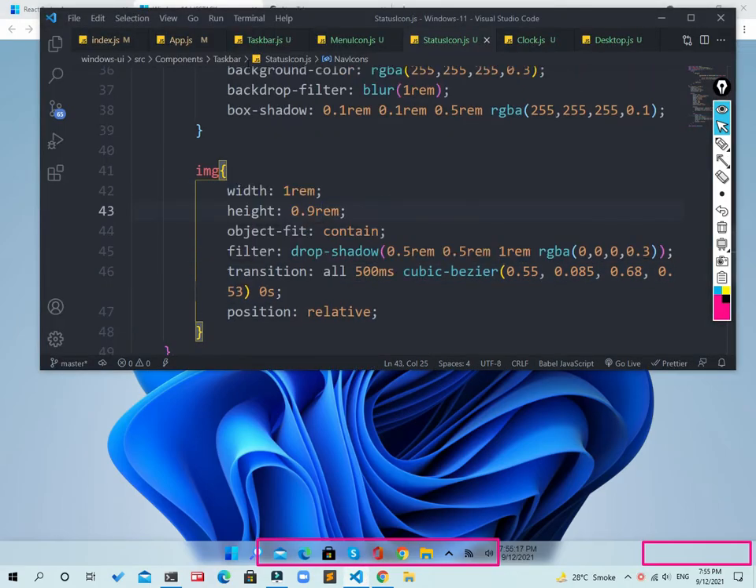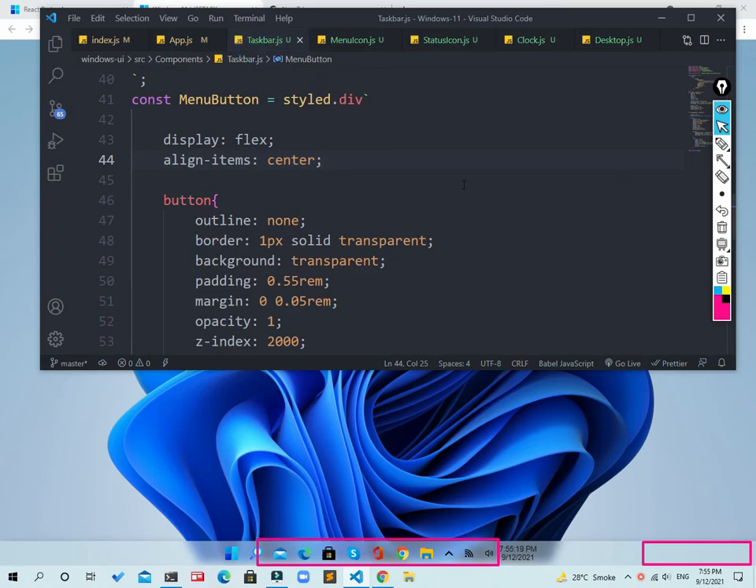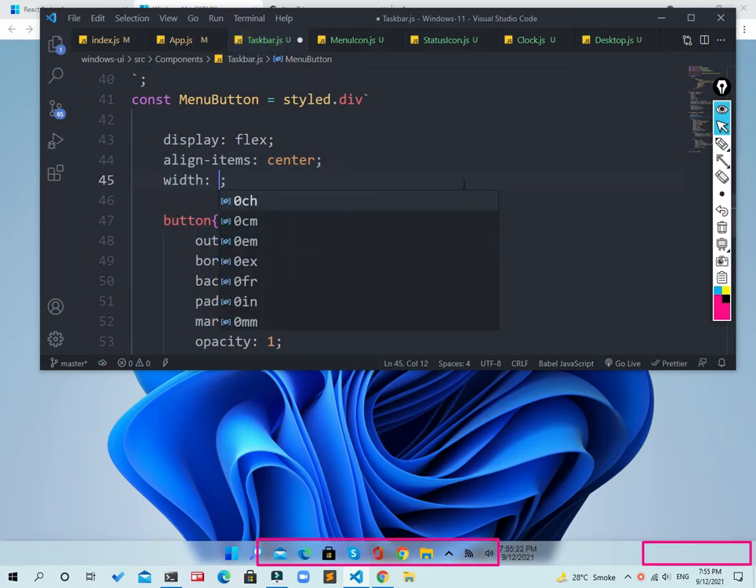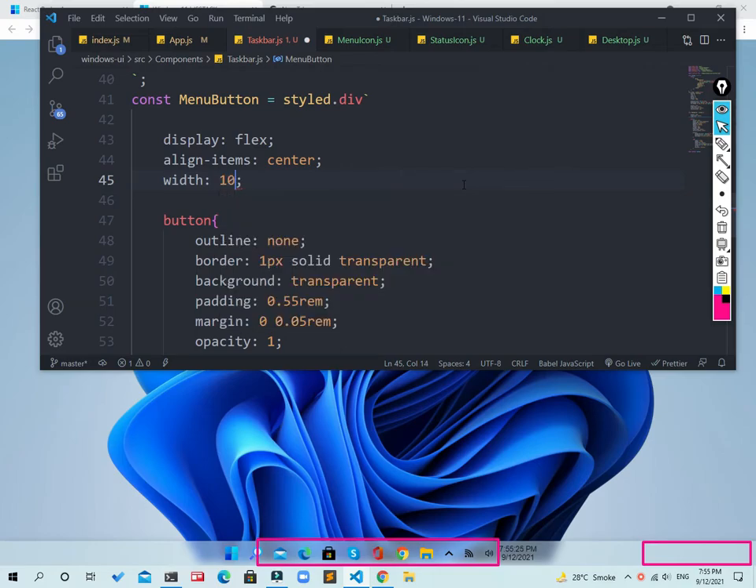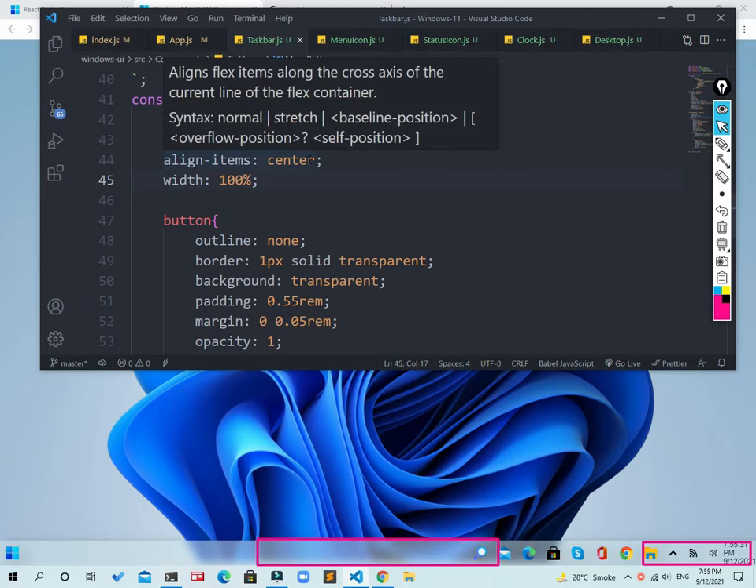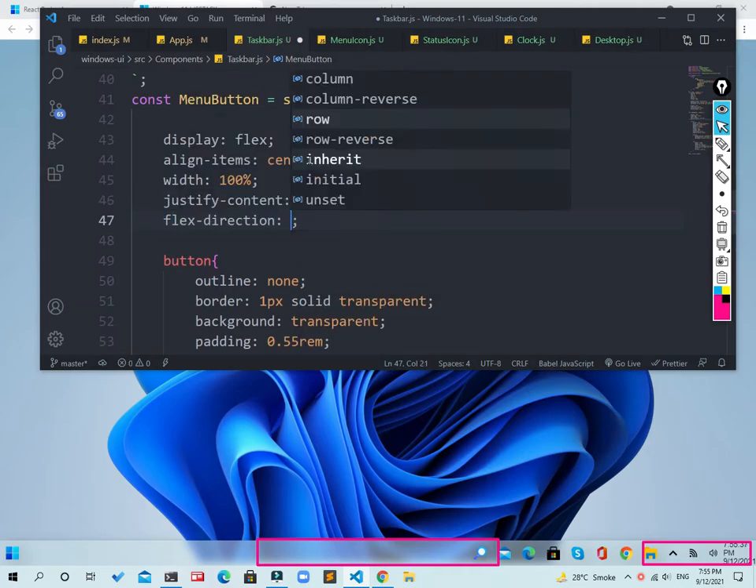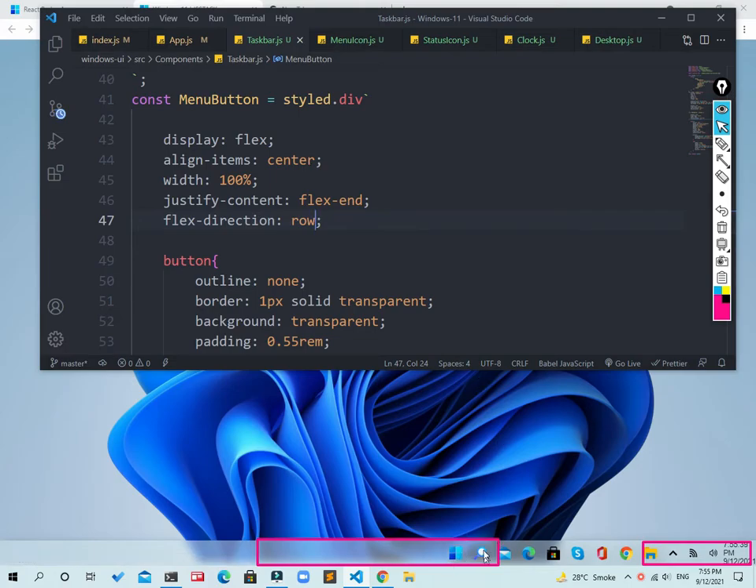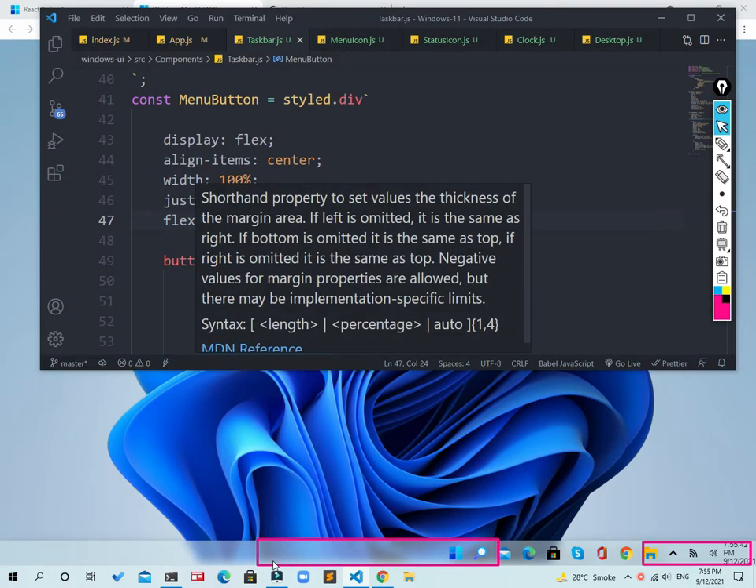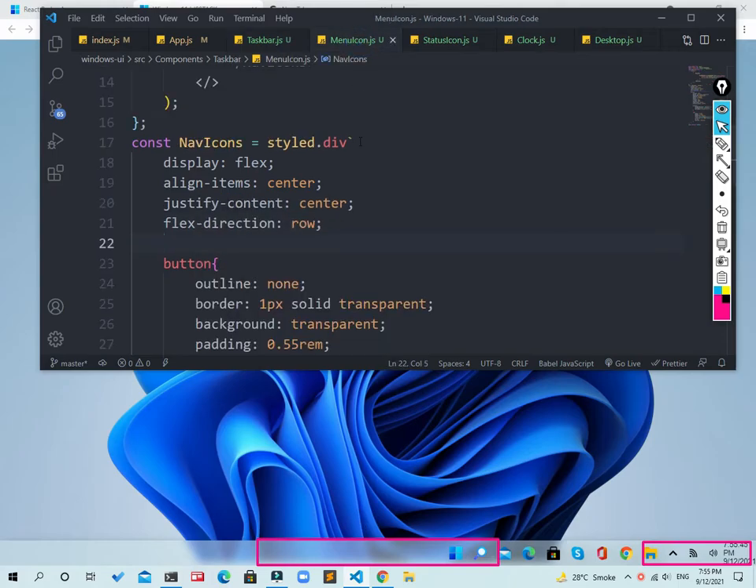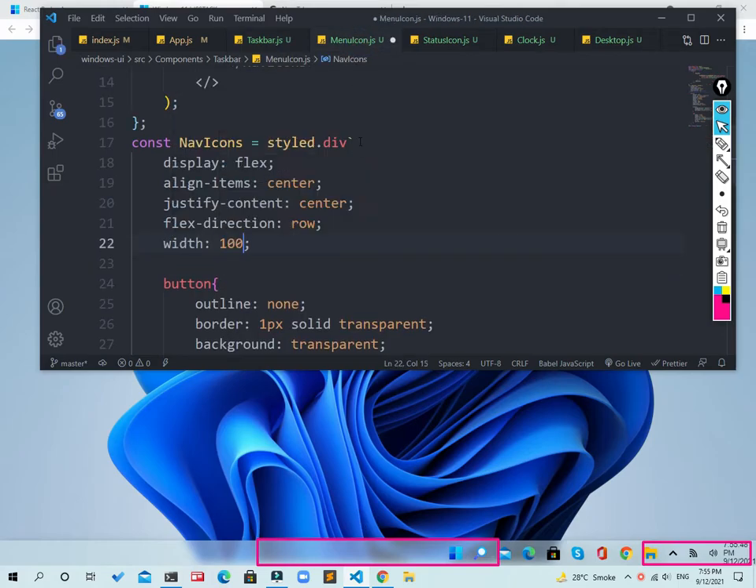Okay, guys, move to Taskbar.js. In the flexbox's menu button I add a width of 100%. It's pushing everything left. Great. And justify-content flex-start and flex-direction row. Look at that, beautiful, but I want it in there, not in there. So in the menu icons I also add a width of 100%. It's pushing back, but this time justify-content flex-end. Okay, great.